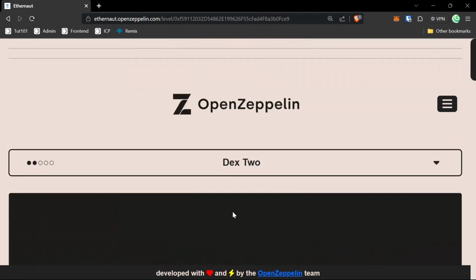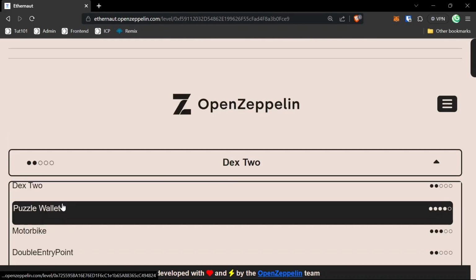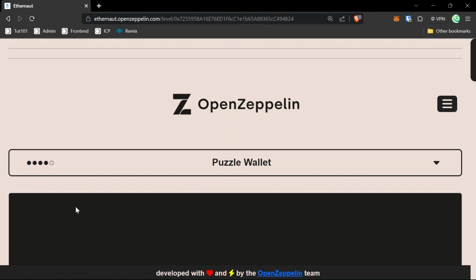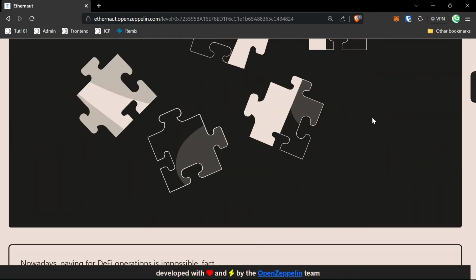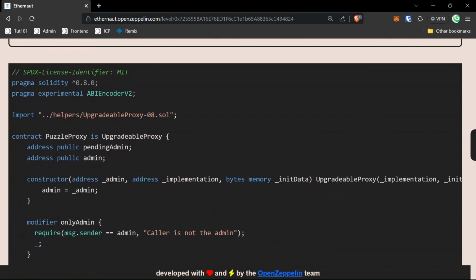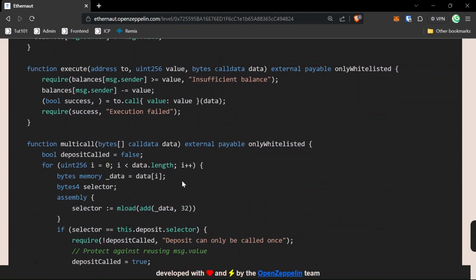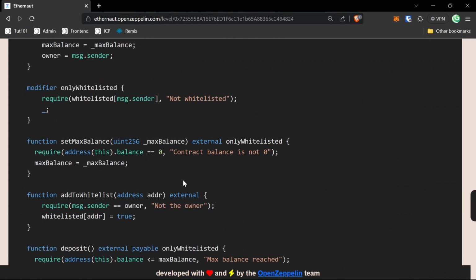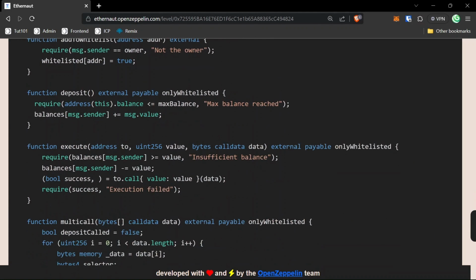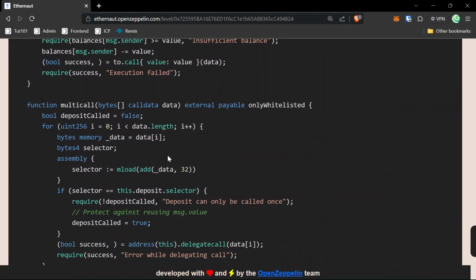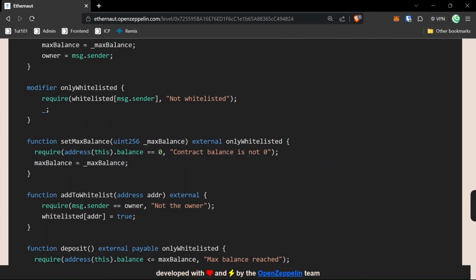Let's move on to the next level, Puzzle Wallet. Puzzle Wallet is another proxy pattern contract which we need to hack. And for this one, I'm not going to explain every bit of the code, but only focus on the main part and skip the few minor steps that we need to take.